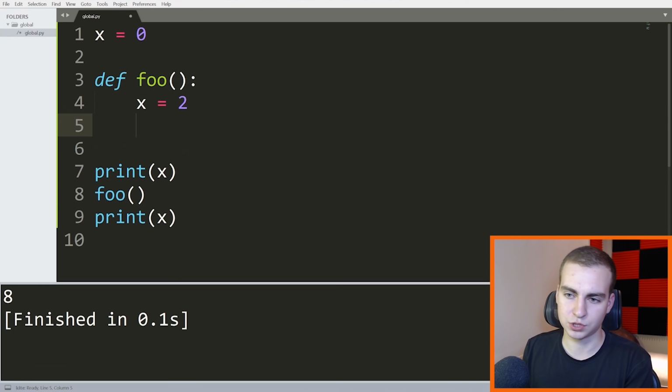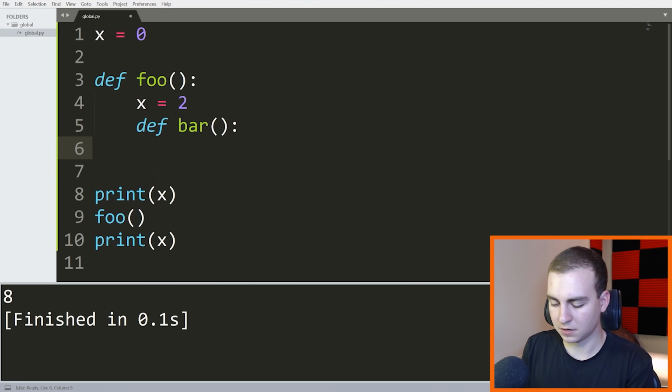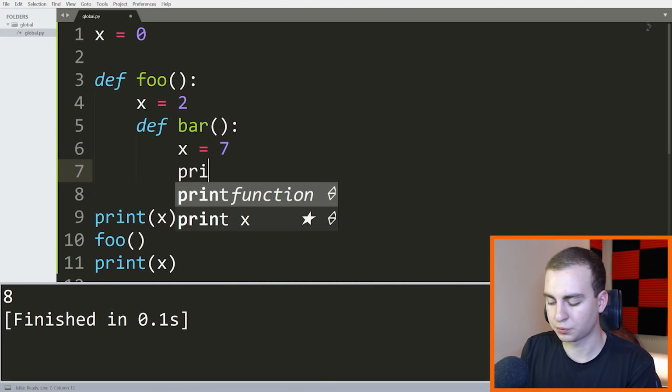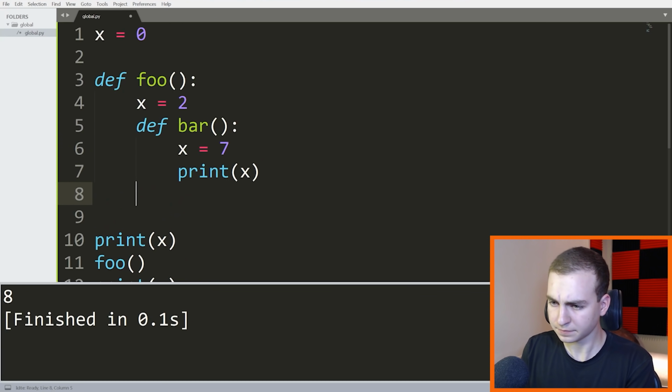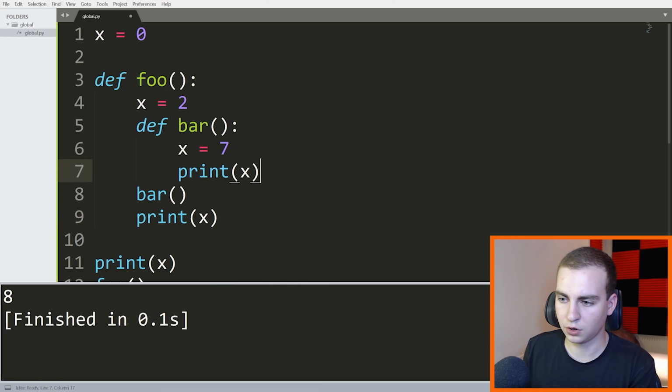So I'm going to say x equals 2 on line 4. I'm going to define a function inside of this function. This is totally valid to do. I can do this no problem. I'm going to say this is called bar. And inside of here, I am going to say x is equal to 7. And then I'm going to print x like that. Now, outside of here, I'm just going to call the bar function, and then I'm going to print x after I call the bar function.